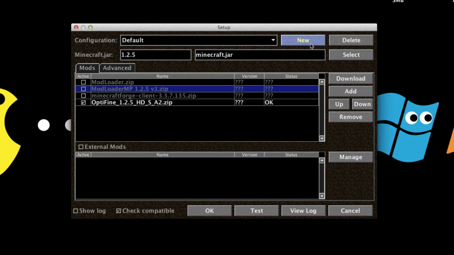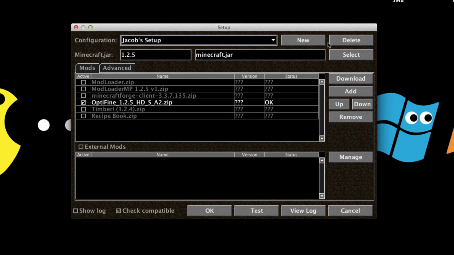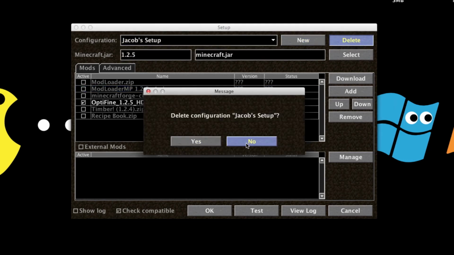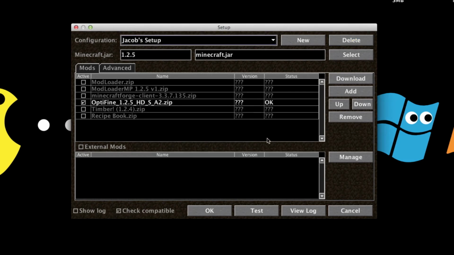I'm going to cancel. And to do this, there's also a delete button, and you can't actually delete your default configuration. But if I go over here, hit the delete button, it'll give me the option delete configuration. I don't want to do that. You can hit yes if you really want to.